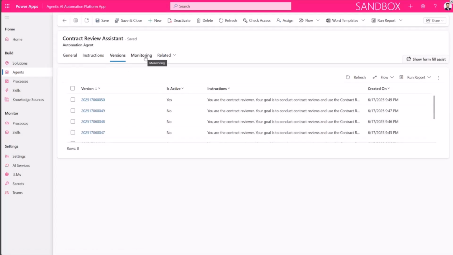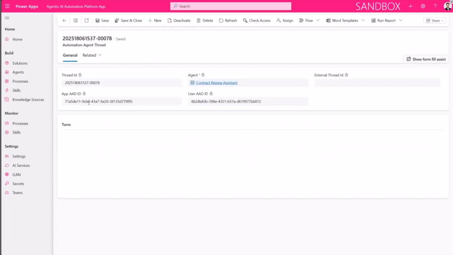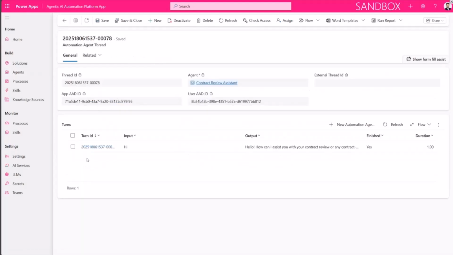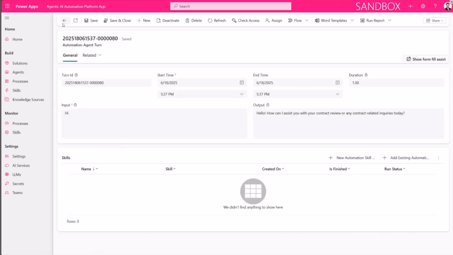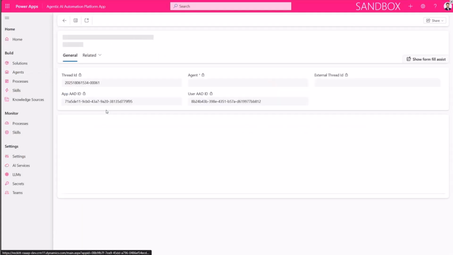Okay, so let's check how our process is going. Okay, so probably it finished. In the monitoring tab, I have threads. Let's say a thread is like a chat window in Teams, so we can have multiple turns between you and the agent. And here I have a single turn. It's the latest one, so it should be this one.